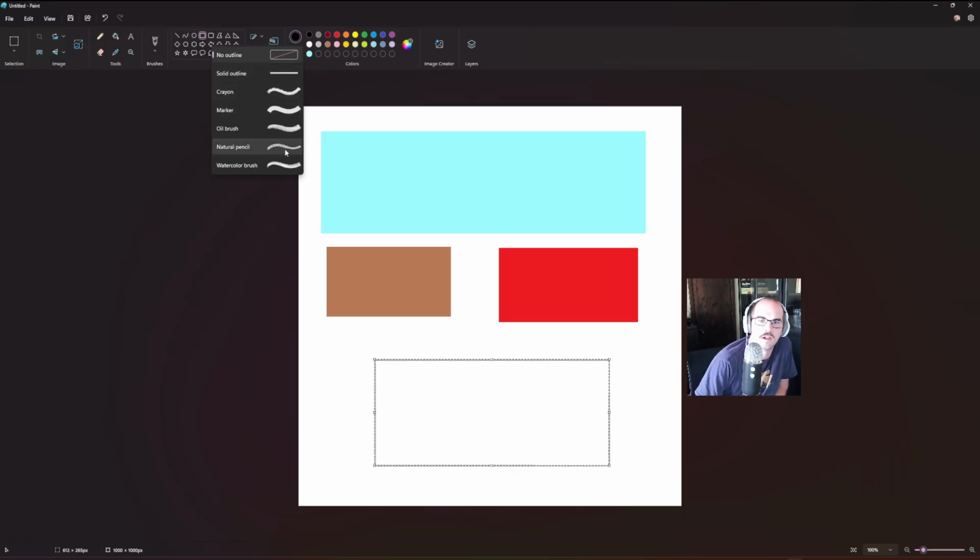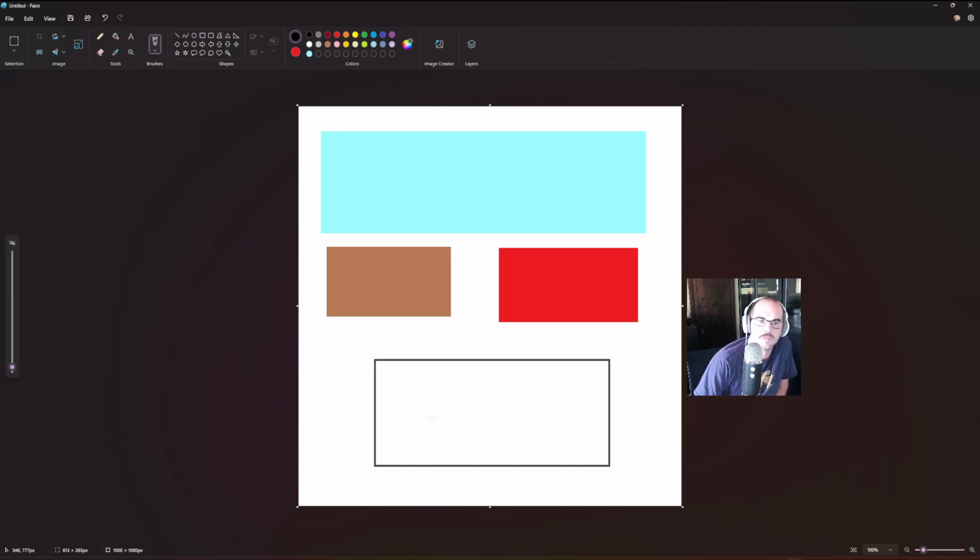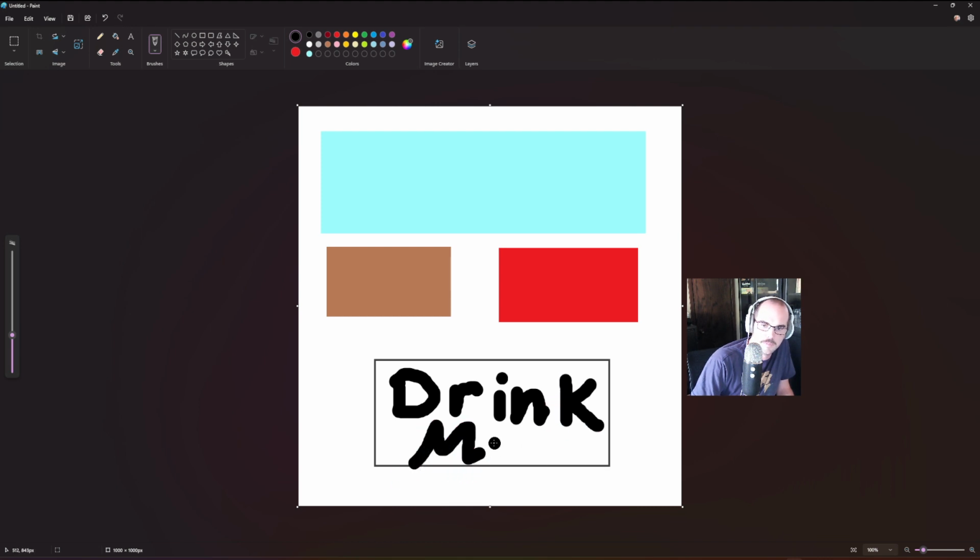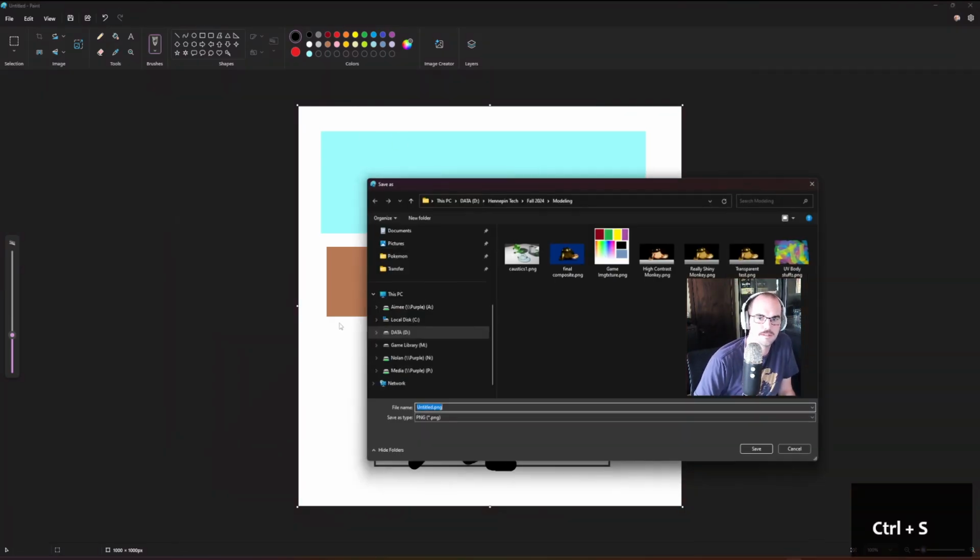Solid outline, marker outline, natural pencil. Wow, this is fancy. And we can have this say, drink me. Oh, that's too skinny. How do I make a fatter brush? Does that make it fatter? Okay, yeah, here we go. That's too fat. Drink me. There we go. Okay. We'll call this good for now. Okay. Let's save this. This is going to be our potion texture.